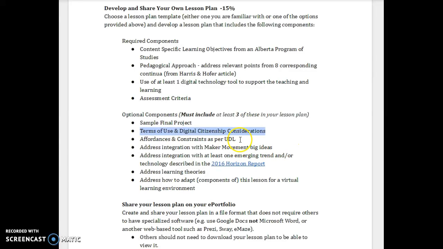Same with the affordances and constraints as per UDL. While this would have been very relevant, as of course the affordances, it creates a new type of expression for the students where there are some constraints. I just found that ideas such as the integration with the maker movement big ideas really applied more to the lesson plan that I had chosen, simply because I was inspired by Maker Day, and so I wanted to choose maker movement big ideas such as learning by doing and hard fun.